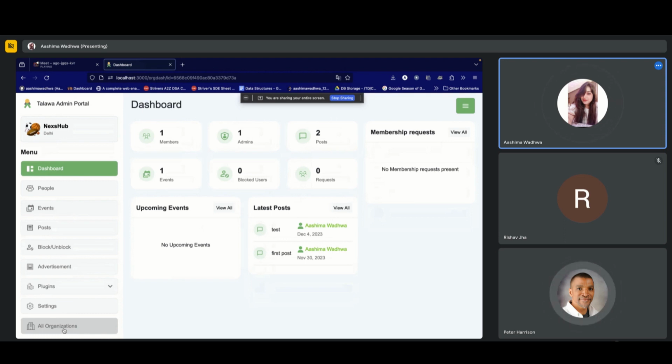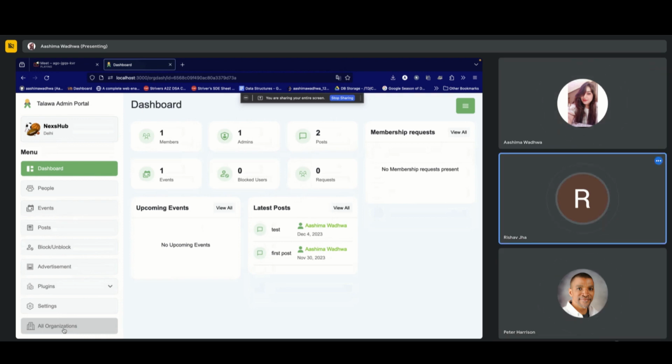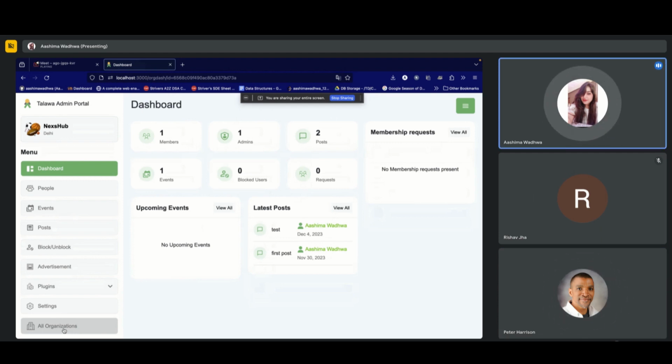No. If you are not a super admin and you're just a regular admin for the organization, then they should not see all organizations. Actually, the admin will see only the organizations which he is an admin of. Exactly. I see. All right. That makes sense, because one person can be admin to two organizations.